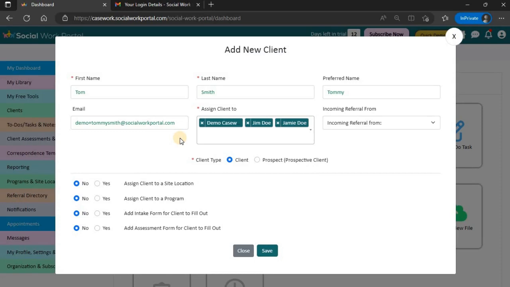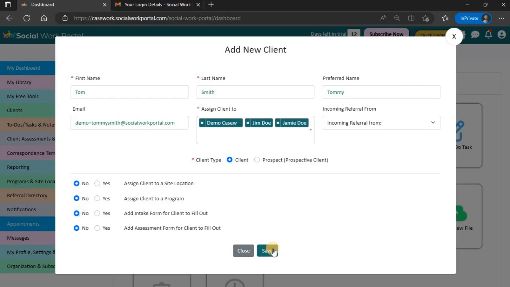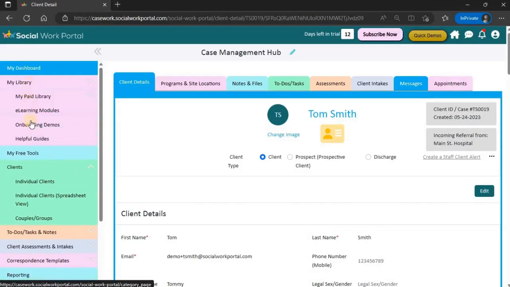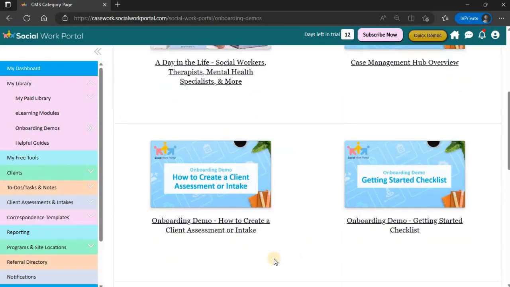If they are an admin or account owner, then they can access the client's record whether they are added or not. You can also choose to send the client an intake or assessment form while creating them. Learn more about this process in our tutorial video on intakes and assessments. Go ahead and pause the video if needed and add in the rest of your clients.